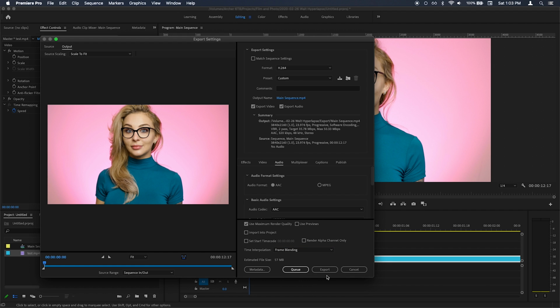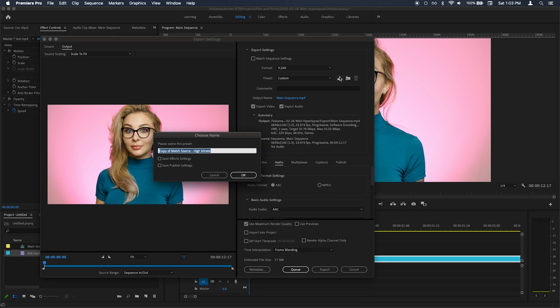However, before you queue it up or hit export, go up here and hit the save button, and you can just add a name for this. And now you have your own custom setting that you can use in the future. And that's it. That's how you export from Adobe Premiere with YouTube's recommended settings to get the best possible quality out of YouTube, so that that video that you just recorded and edited will literally knock the socks off the entire world.